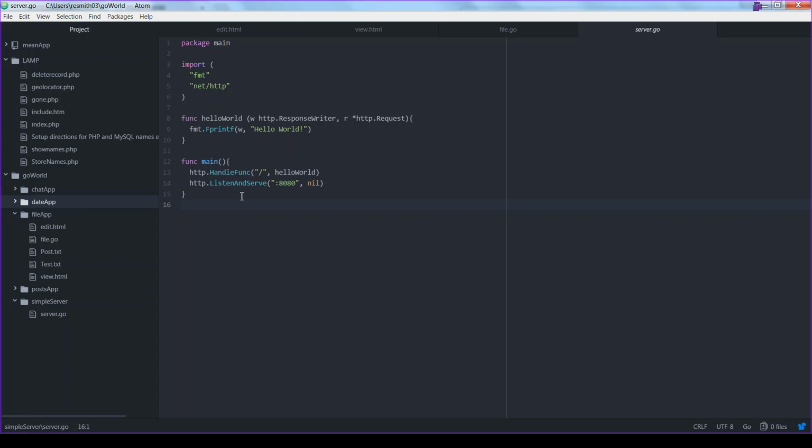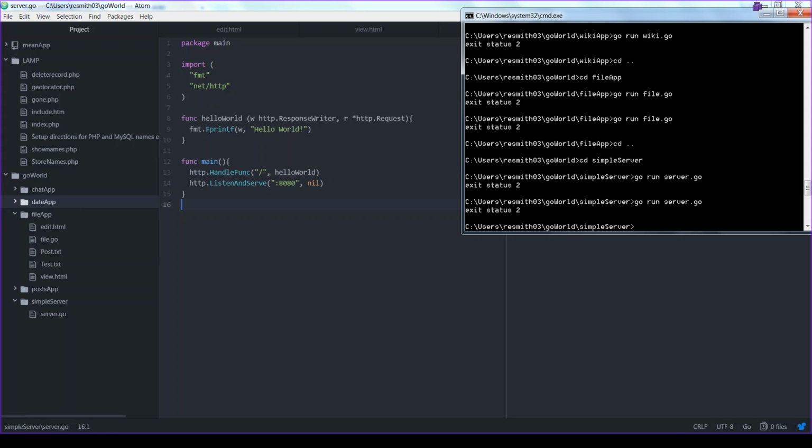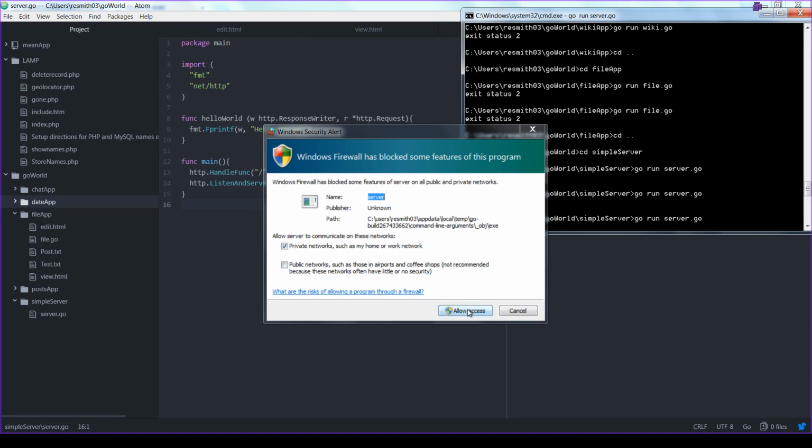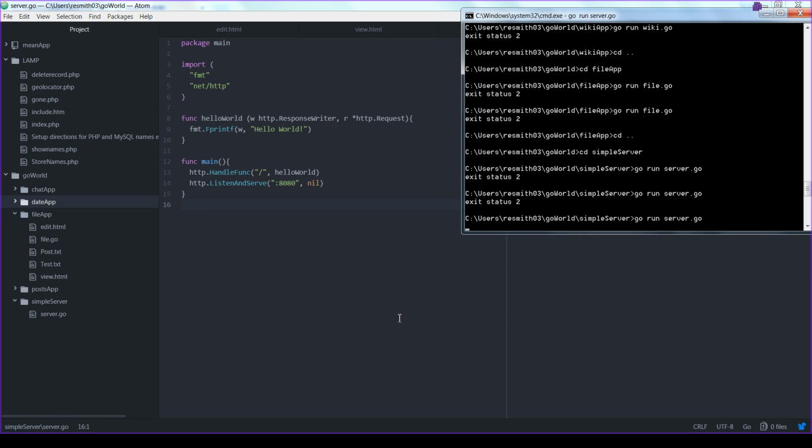All it's going to do is, whenever I run it and compile it, start a server on port 8080 and print hello world to the browser. So if you just go to my command shell here, type the command go run and then your Go file name, hit enter, accept this prompt here. It's going to access my internet. So now we have our server running.